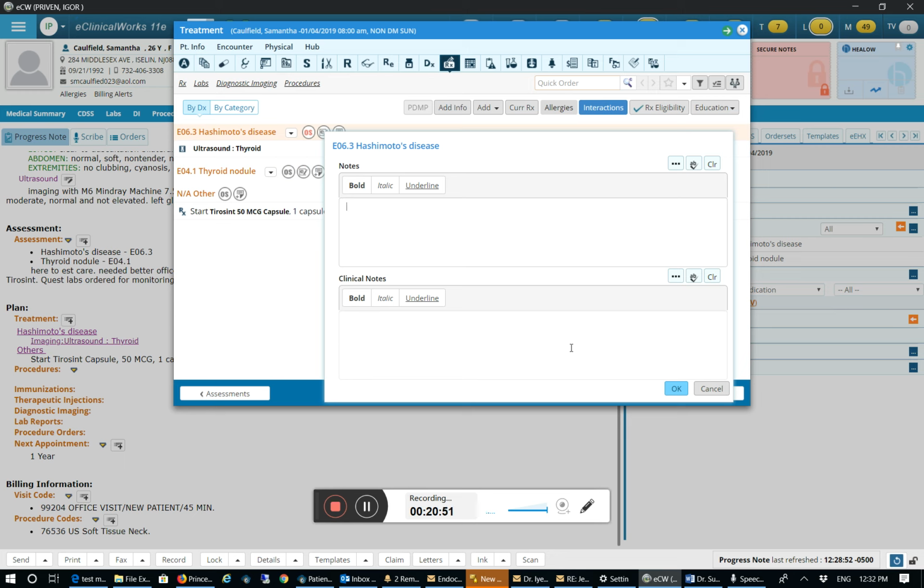Now, see, there's notes and clinical notes. Everything should be done here, not here. Clinical notes means that those are your own notes, which would not be part of the medical record. All right. And again, this is not obvious. Right? Now let me show you something else.